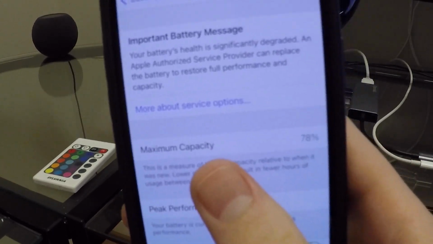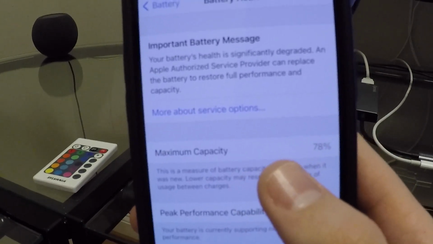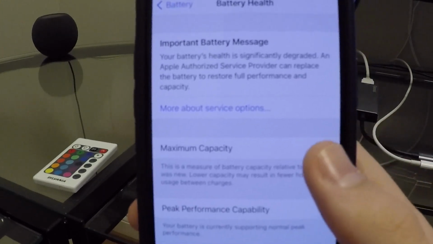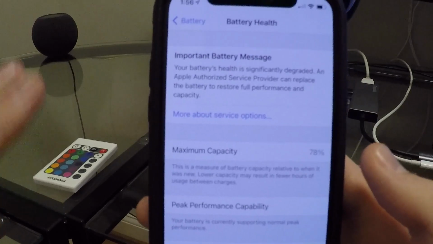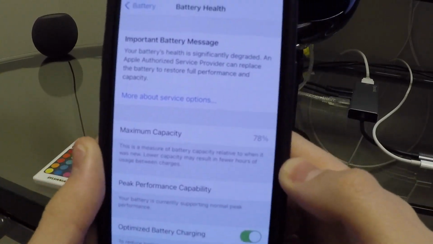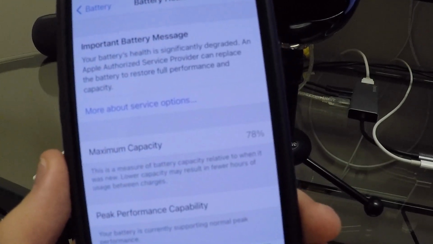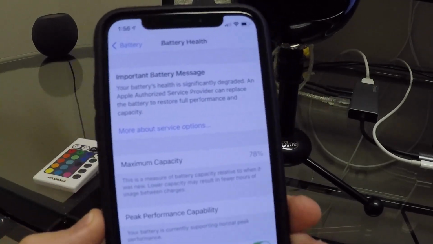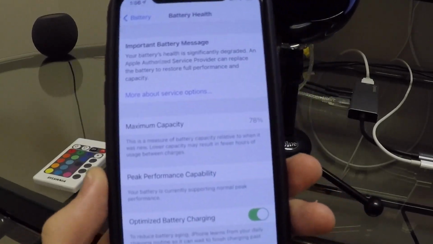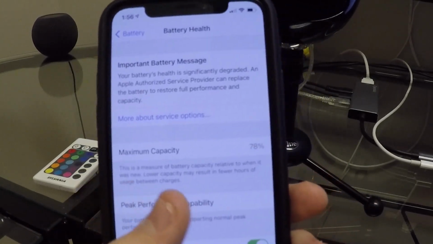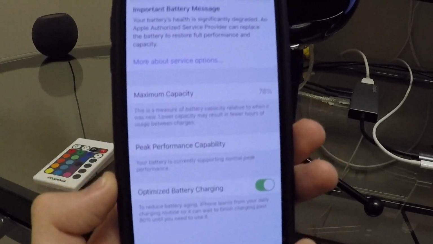But if you look at your maximum capacity, obviously if this is lower than about 80%, then your battery life is going to suffer. You're probably going to get a lot less battery life, even if you go through all these tips and things that I'm going to show you today. So your device may just be suffering from a degraded battery. This is an iPhone 10, so it's what, like 3 or 4 years old now, right? So it's got a lot of use, and that's just what happens. Batteries degrade over time, and that might be the cause of your battery troubles.